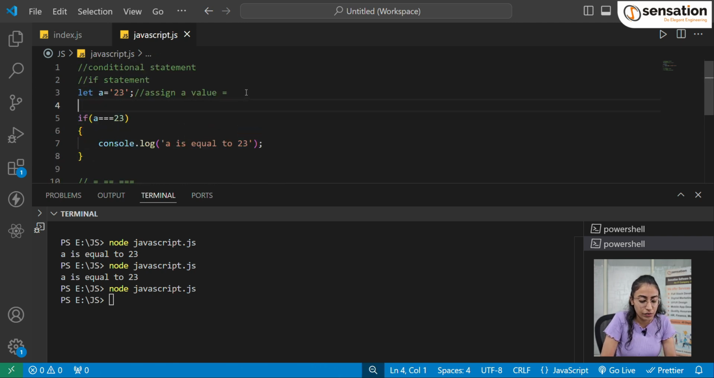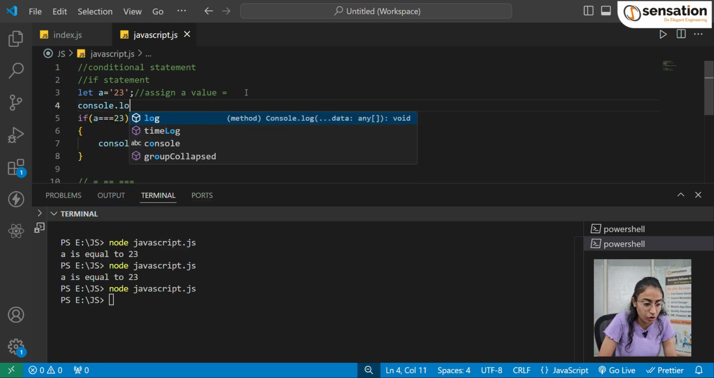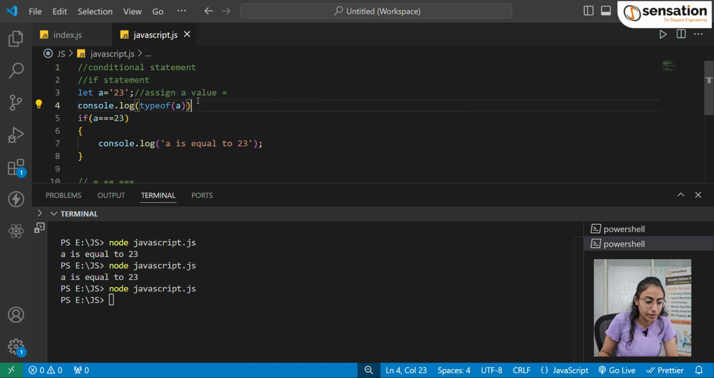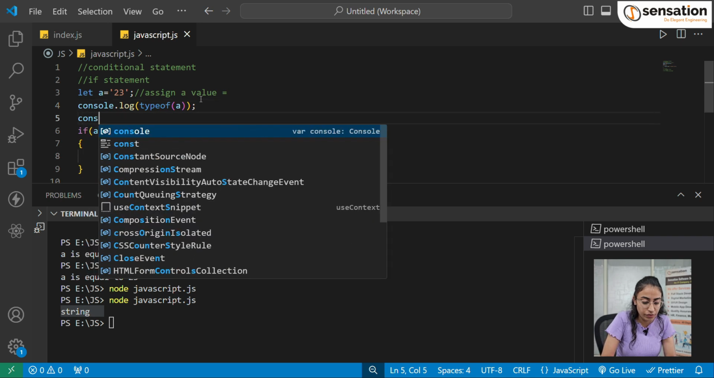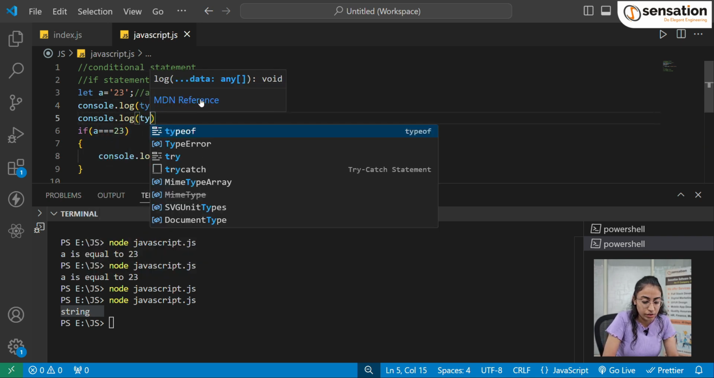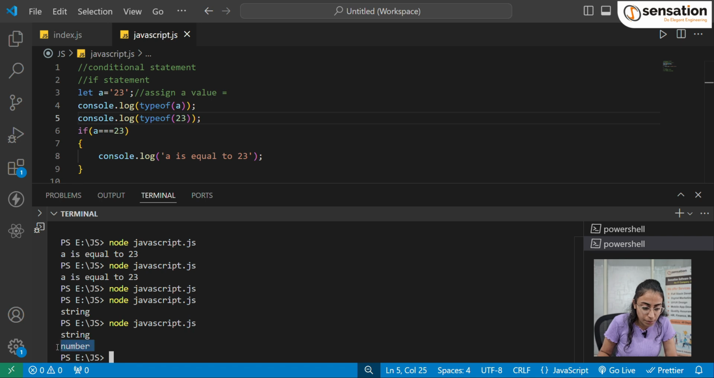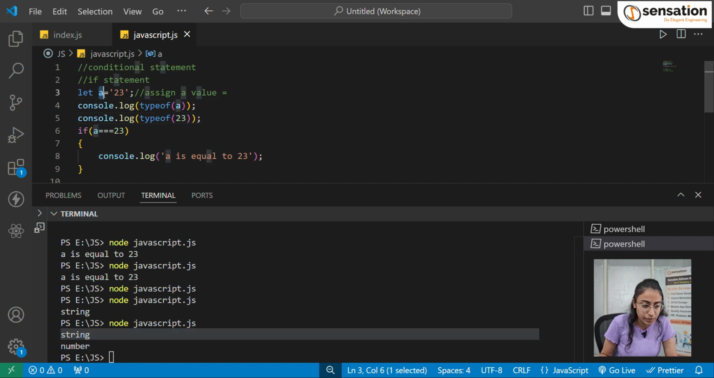In JavaScript, whenever we have to check the type of our variable, we write console.log, typeof a. Let's print it. We run it in the terminal. We have string, but we have put in a condition that a should be equal to 23, where 23 is a number. We can also verify it: console.log typeof 23. Now typeof 23 is number and typeof a is string.